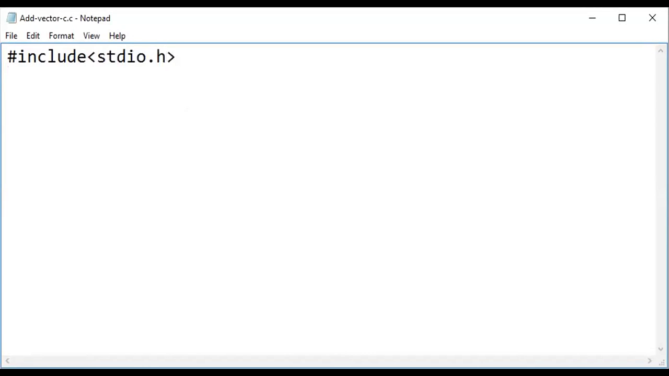stdio.h. Then we'll write #include <iostream>. Then we'll write the C standard libraries which are required, #include <stdlib.h>.